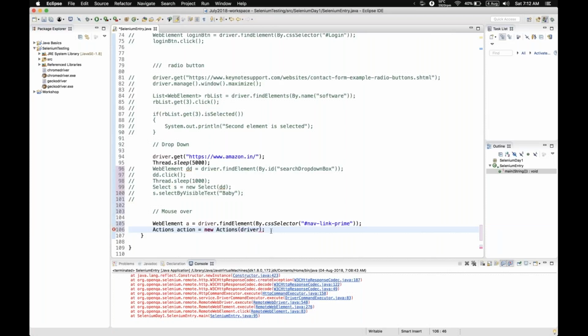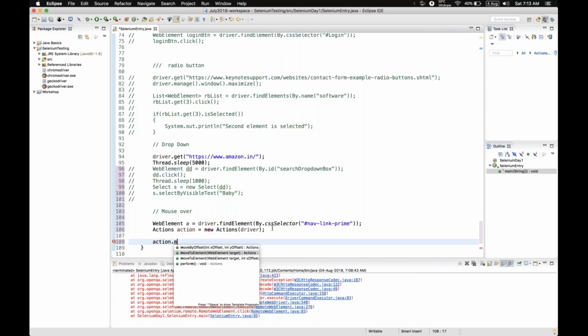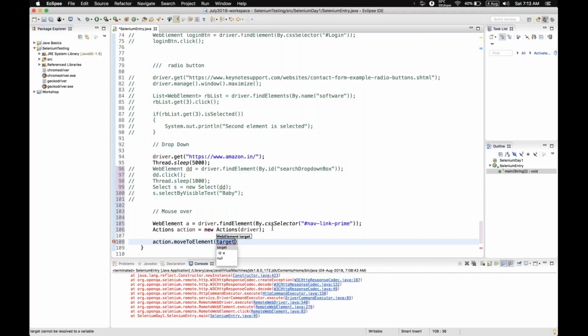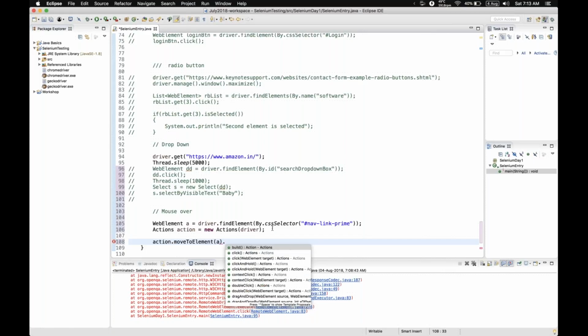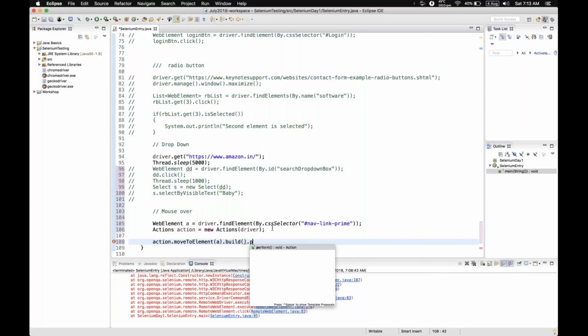Because we are performing actions on the whole web page, you can declare it like this. Now we want to perform a particular action on this web element, right? So I'll say action dot moveToElement, and this particular a we want to move to here. Then we want to do a build, and we'll say perform. For every action you have to do a build and perform at the end. This is the syntax. So let's try this and see if it is working.